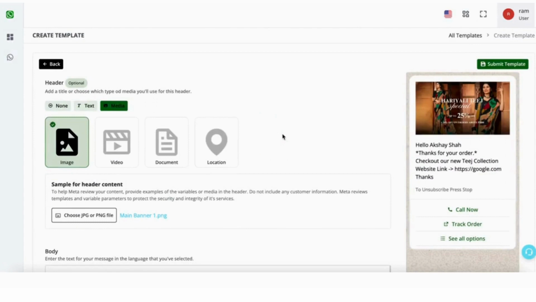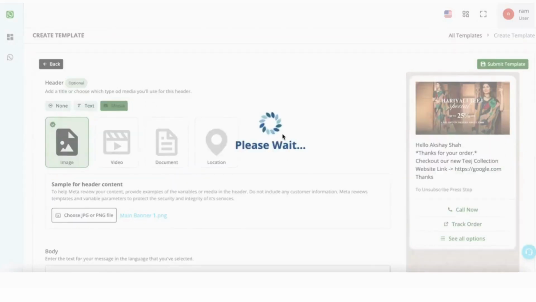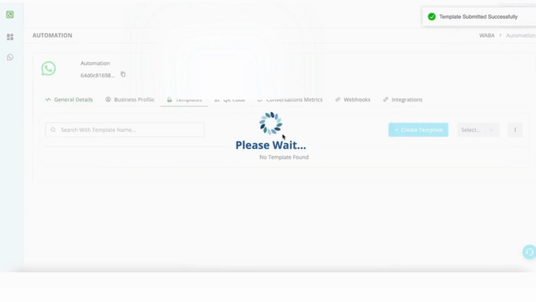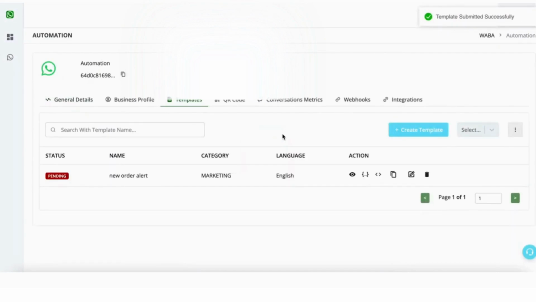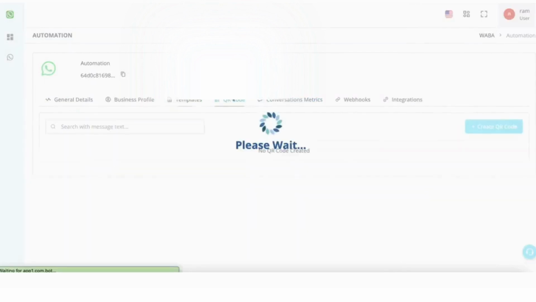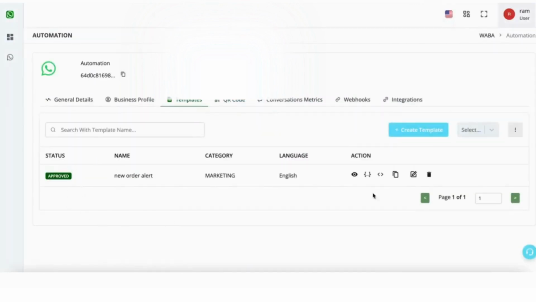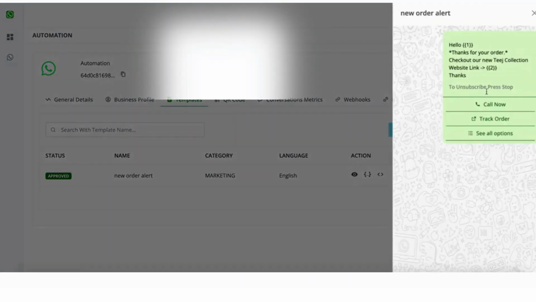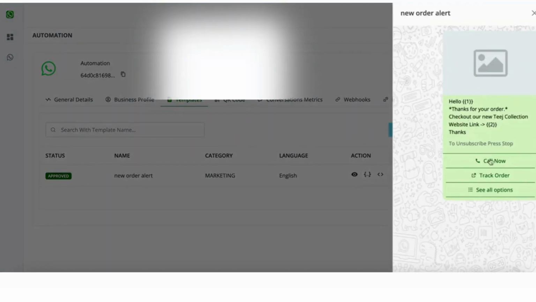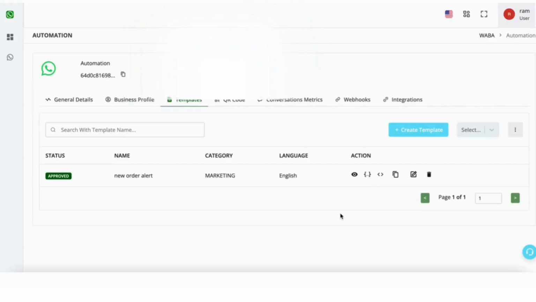Meta takes anywhere between 1 minute up till 1 day to approve most of the templates. Now let us see if it has got approved. So it is already approved. You can preview the template from here. This is how your actual content will look.